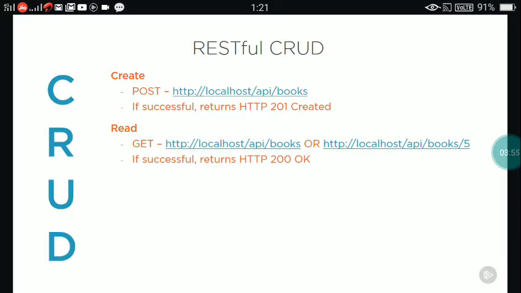The R in CRUD stands for Read, and you read data from a REST service by using the GET HTTP verb. You can get an entire collection of data by just addressing the collection in the URL like the first example here, api/books. You retrieve an individual resource by adding another URL segment that contains the ID of the resource. The second URL here will retrieve the book with ID 5. Successful GET requests should return the HTTP 200 status code we're all familiar with.